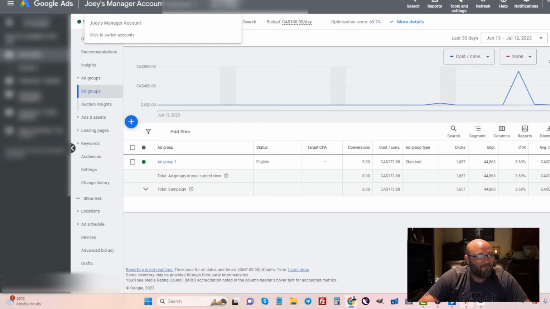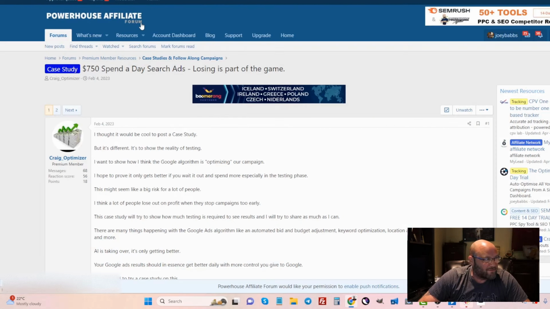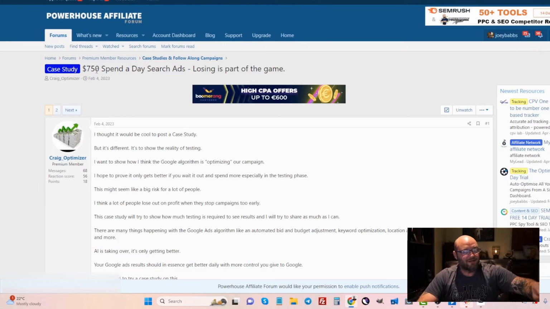And we have a full thread inside the Powerhouse Affiliate Forum right here of one of our members who did a $750 a day spend, and it goes all into how the Google search algorithm works when you're bidding for target CPA.